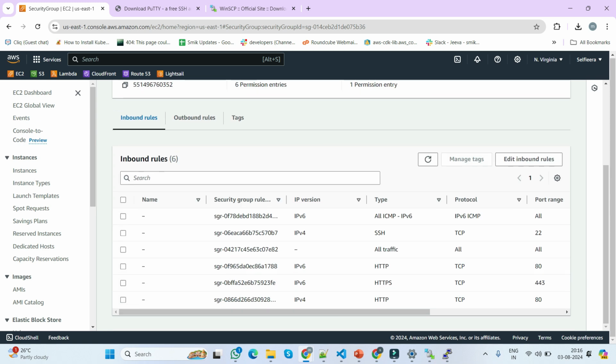So this inbound rule is SSH, which is allowing port number 22. This is HTTP, allowing port number 80. Then this is HTTPS, allowing port number 443. Like this, each and every port has to be opened in the firewall. Then only you can log in. If you disable this 22, you cannot do WinSCP login. This will block the SSH login. So this is a firewall which allows you to log into the instances.